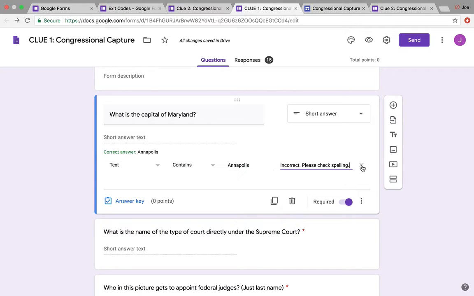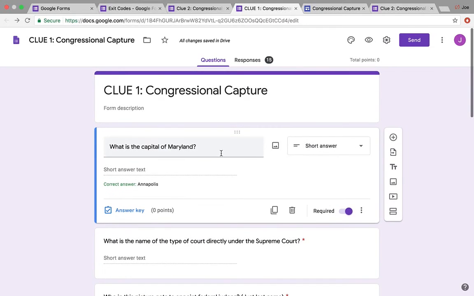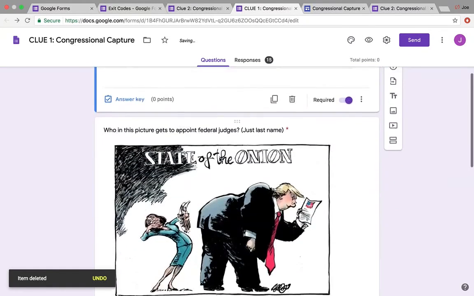This one is pretty straightforward and easy. But what's good is that if they type it in, they know it's right. It'll tell them if it's right or wrong. All right, so I'm just going to delete this because it doesn't really fit in with what I had. But yeah, so that's how you'd set up a basic one.